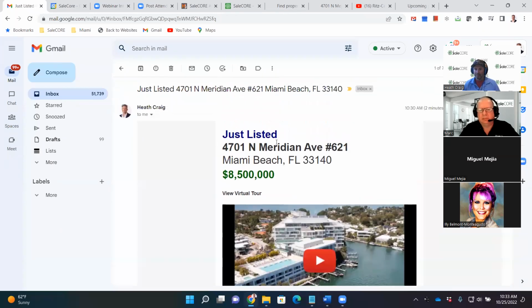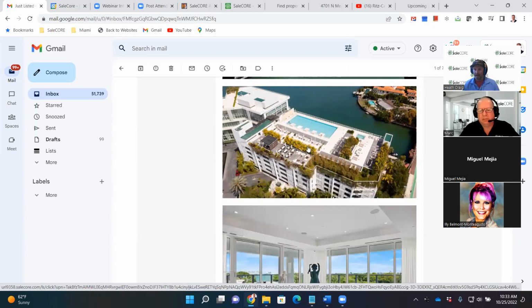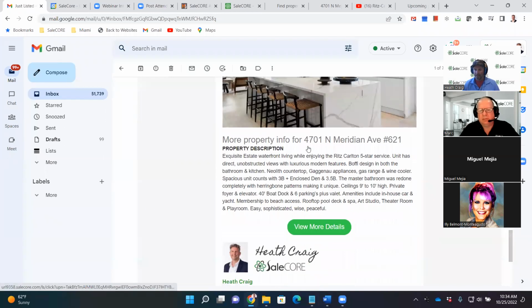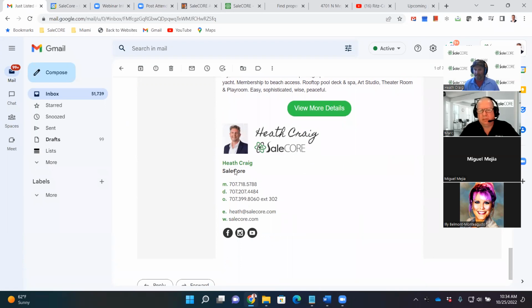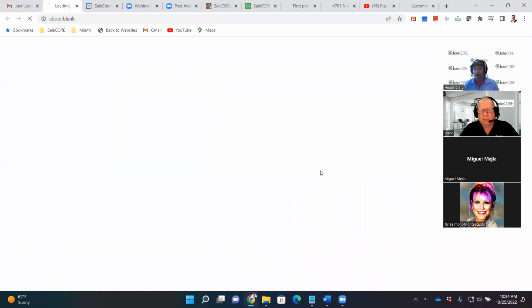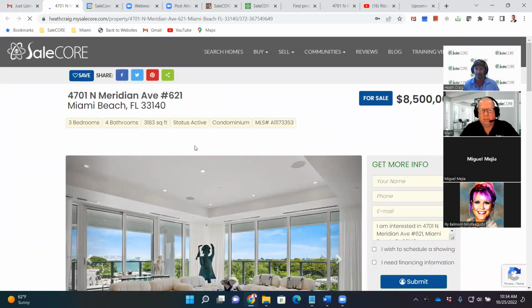I've got the pricing, the address. I have a video virtual tour of the property, and then I have some photos here for the clients to view, along with the description, my contact information, my email signature, and then view more details, which will then drive them right back to the listing detail of the listing. Okay.